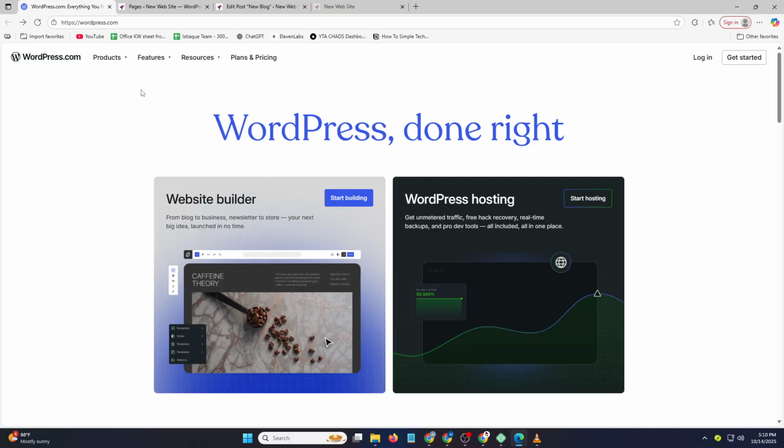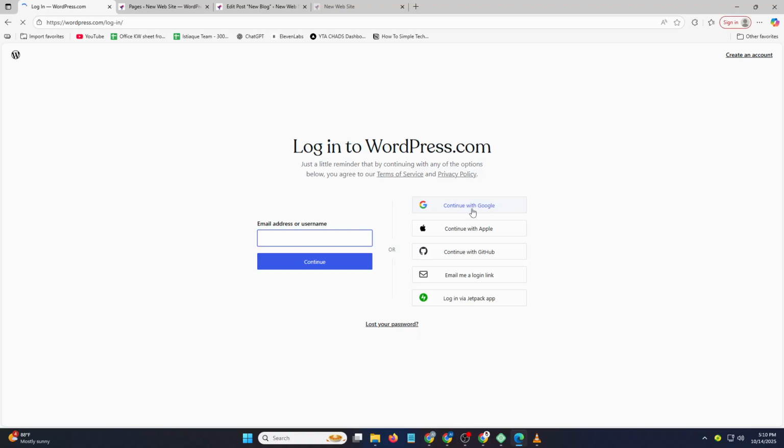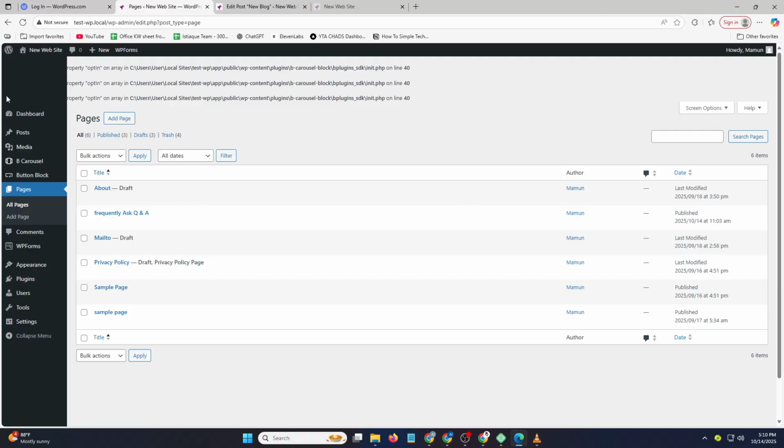First, let's start with accessing your WordPress account. Open your web browser and go to your WordPress login page. You'll find the login option at the top right corner of the main WordPress site. Click on it. For a faster sign in, you can use the Continue with Google shortcut. Just select the Google account that's linked to your WordPress website. Once logged in, you'll land on your WordPress dashboard. This is your website's control center.